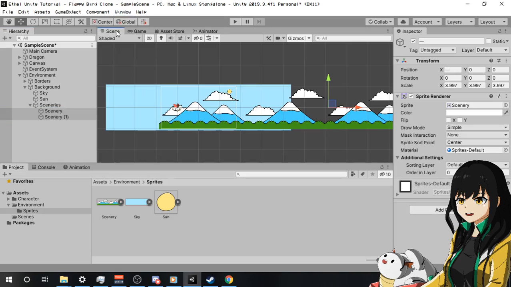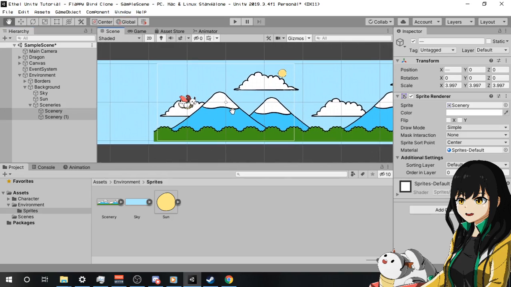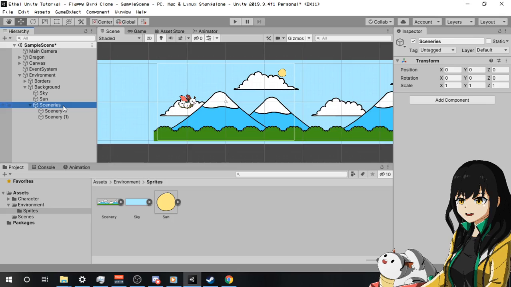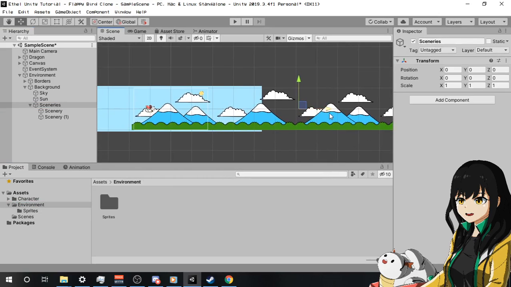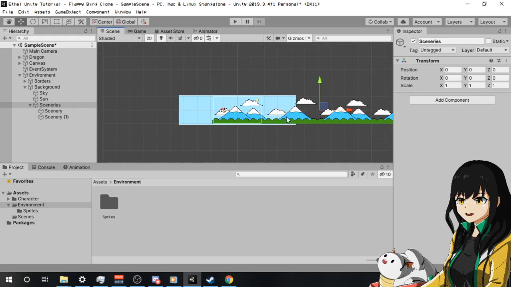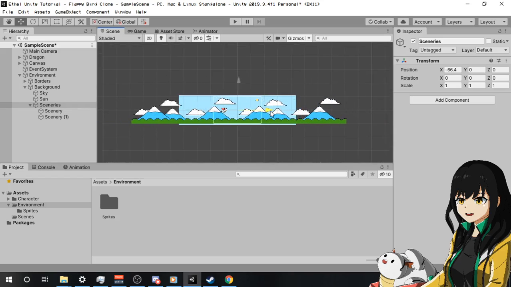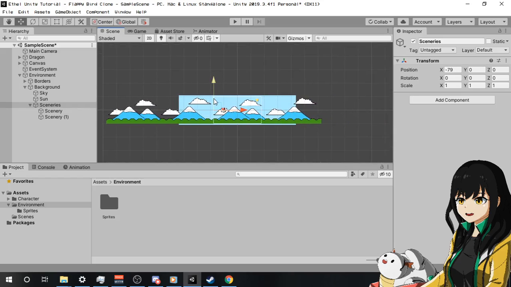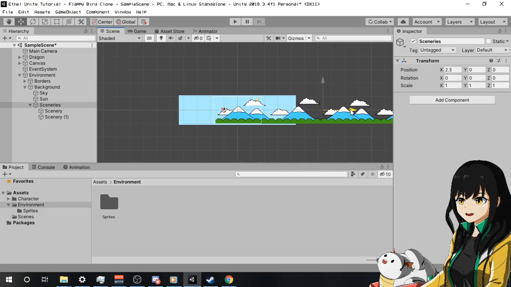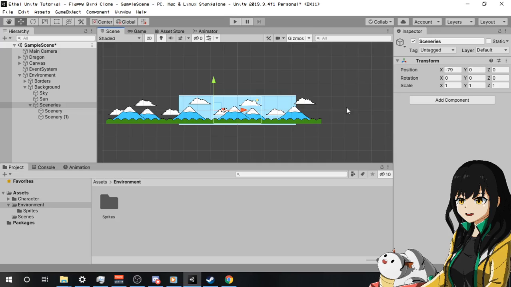Now, what I'm gonna do is use animation to make the scenery go left, right? And then once it gets to maybe this point where the image looks like it loops, it will move back over here, and just keep doing that so it looks like it's moving.